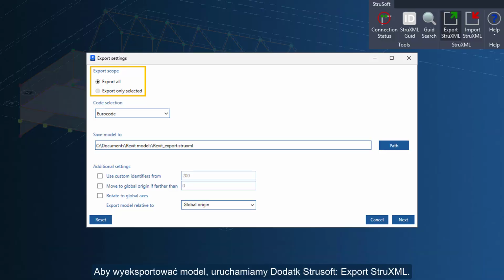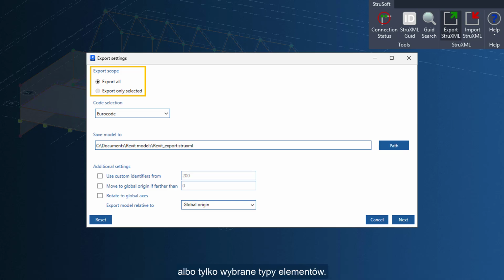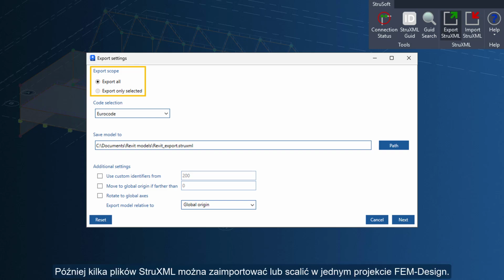To export the model, we start the StruSoft add-in command, export StruXML. The export is guided by a sequence of dialogues. First, we define which object should be exported. We can export all relevant objects in the project or only a current selection. This is useful if we want to export only one story, one part of the model, or only selected element types. Later, several StruXML files can be imported or merged into one FEM-Design project.